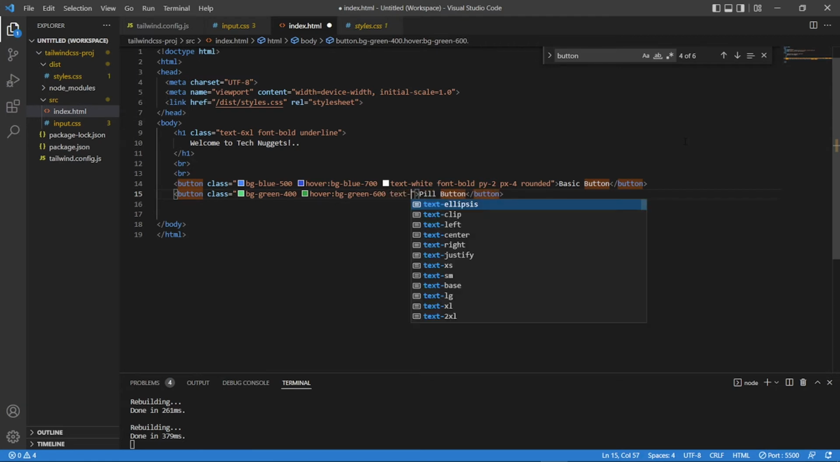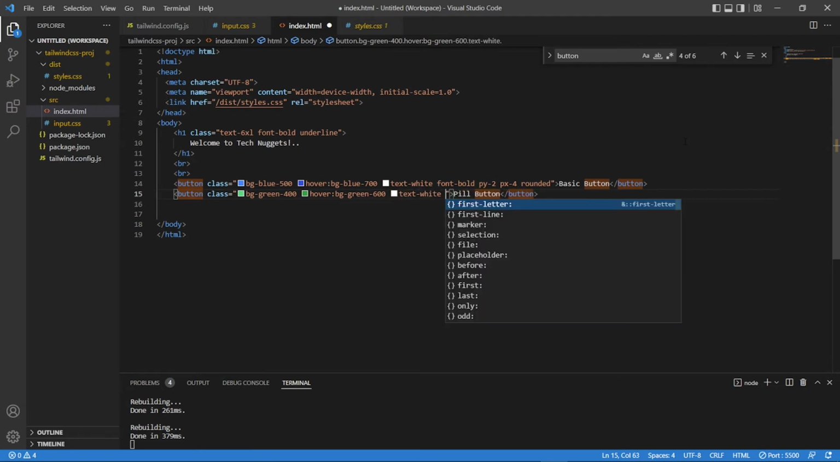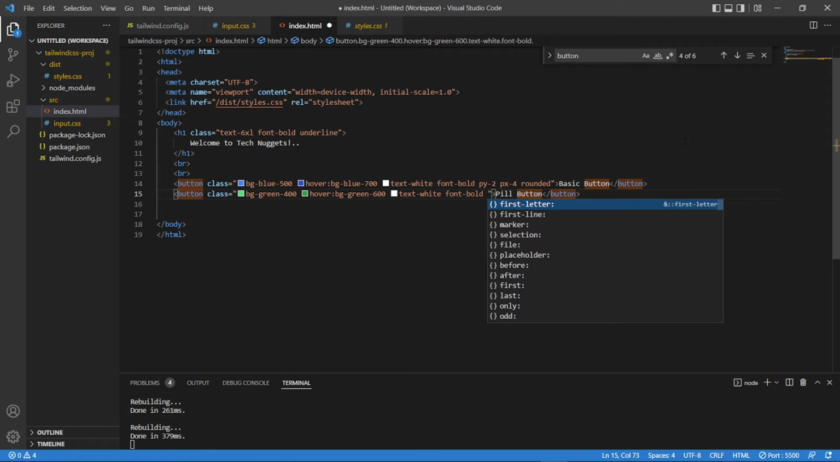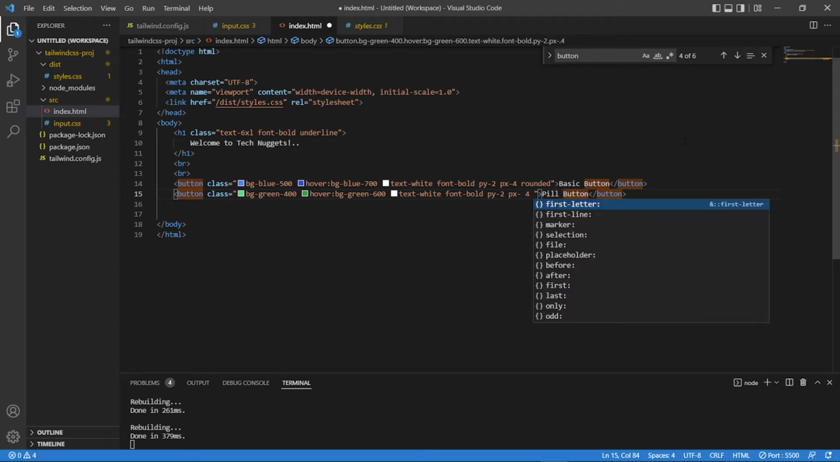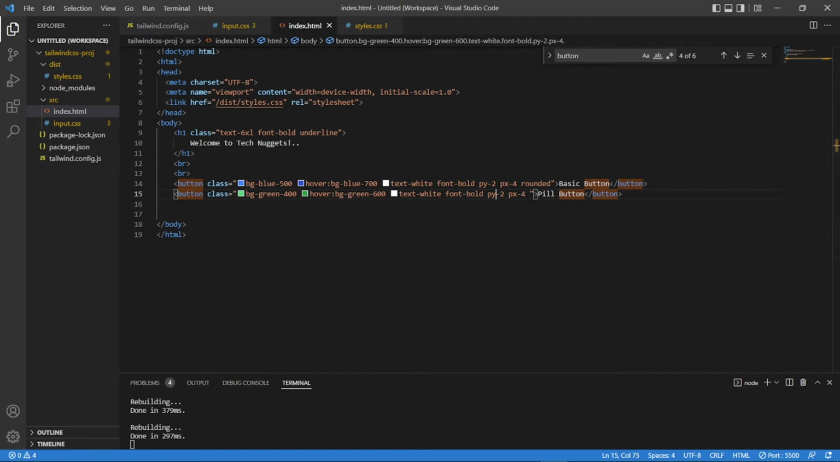Make it text white, font bold. Again, padding, X padding, Y padding. Let's add it. UI 2, 4. Wrong. Save it.